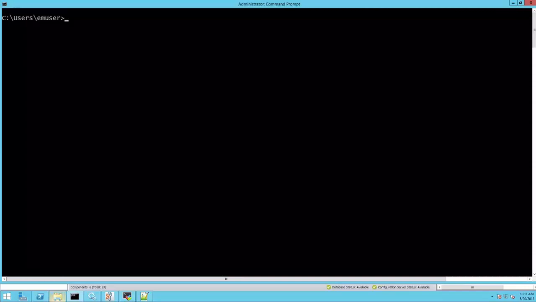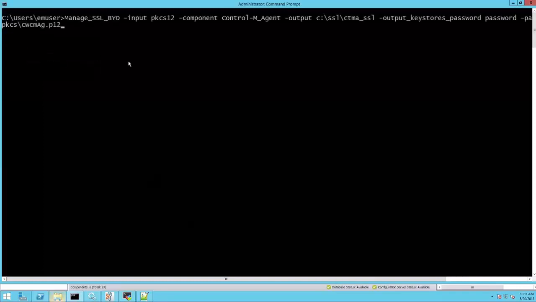So let's go ahead and get our first command here. As it's a fairly long command, I'm going to copy and paste this in. This is going to generate the bundle for the Control-M agents. So before we run it, let's go and discuss it. As you can see, we've got the script, the input PKCS12, the component that we were just talking about, Control-M agent, and then we get on to the rest of it.